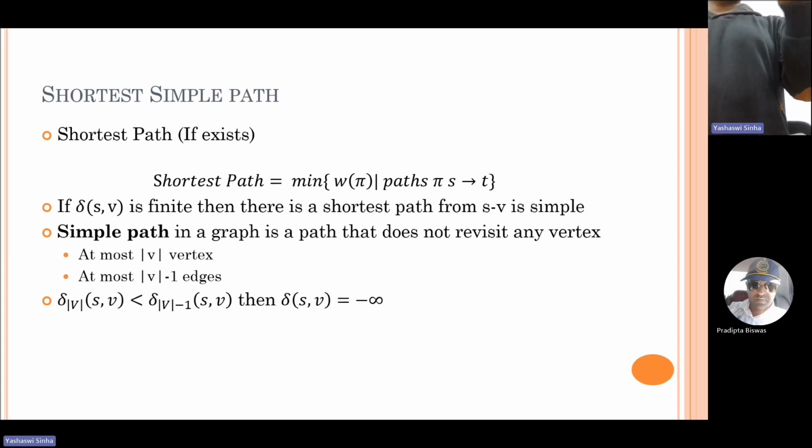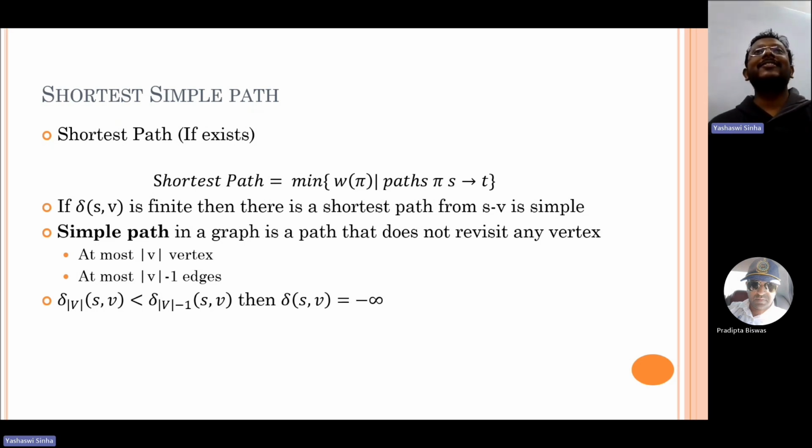Yeah, so I told you about the simple path thing, right? For a simple path, you'll have at most v minus 1 edges and at most v vertices. So you're going through v minus 1 edges. Why did we choose that one? Why did we choose that specific order?